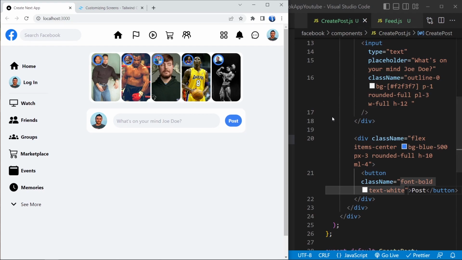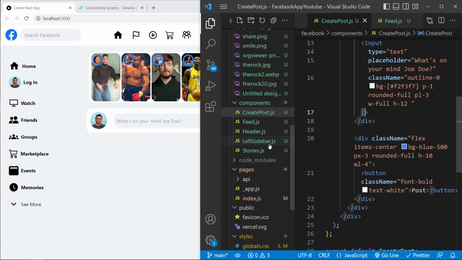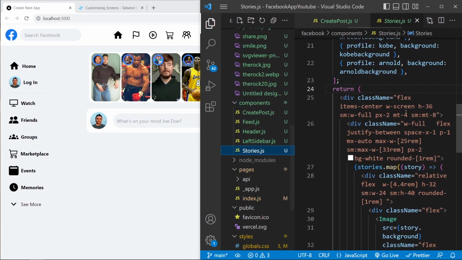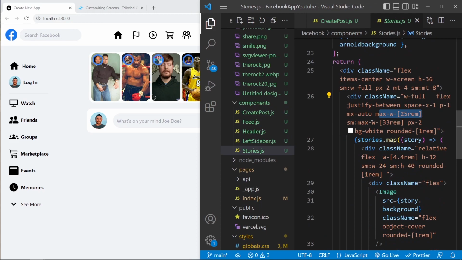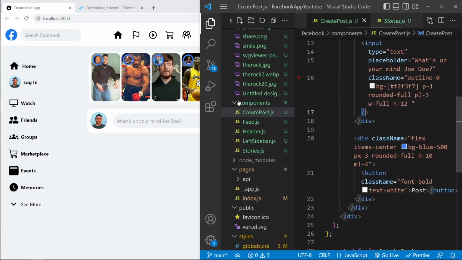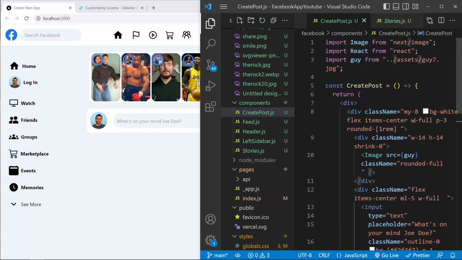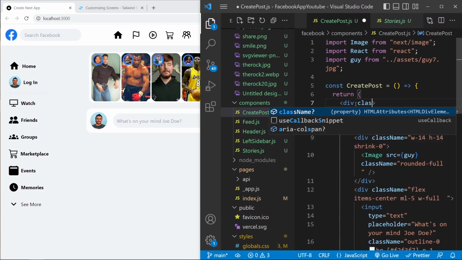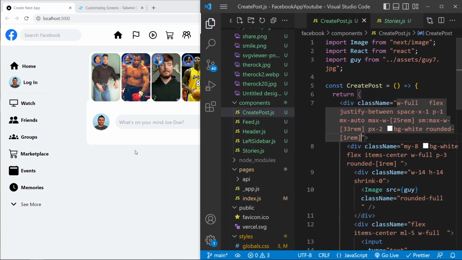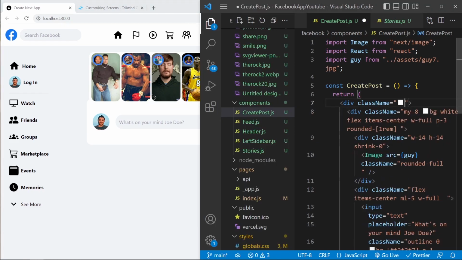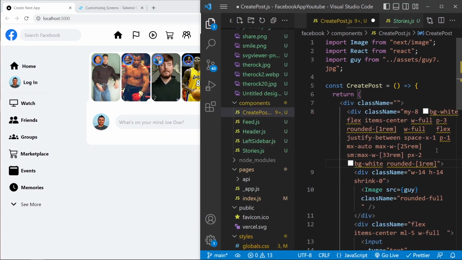We go to the stories to fix this. So inside stories, we have this max width of 25, on small max width 33. So we are just gonna take everything, we're gonna copy this, and into create post we're gonna paste it. Okay, margin Y of 8. Okay, so I'm gonna say class name and paste this inside. Let me Control Z and let me add it here.